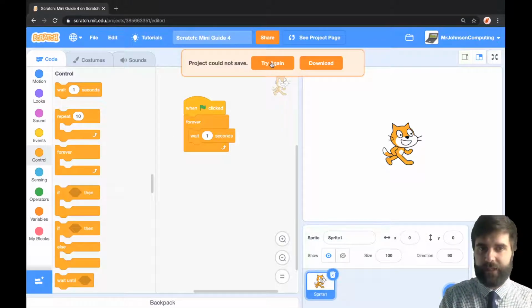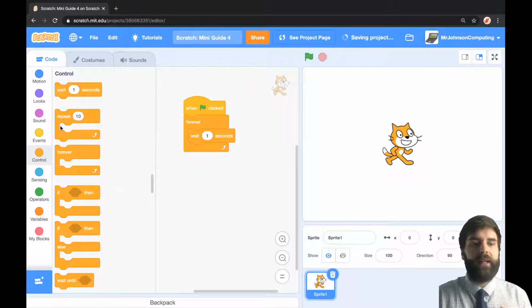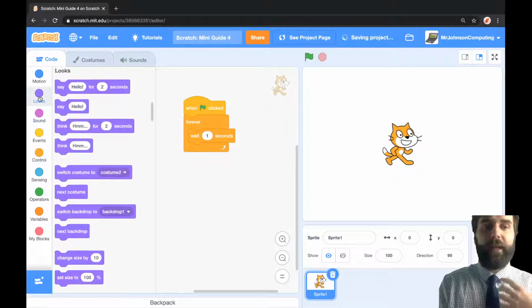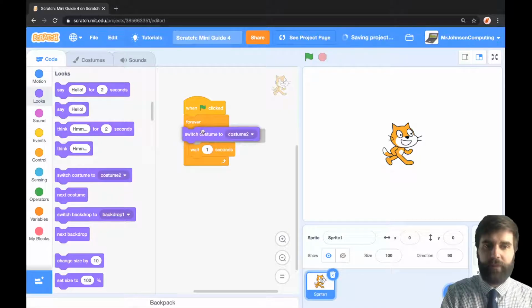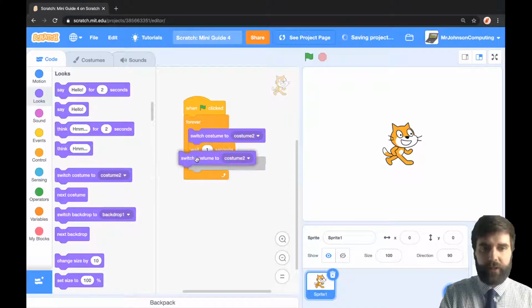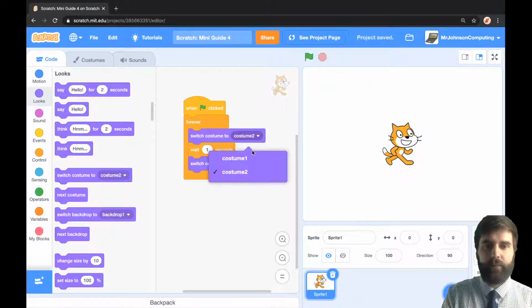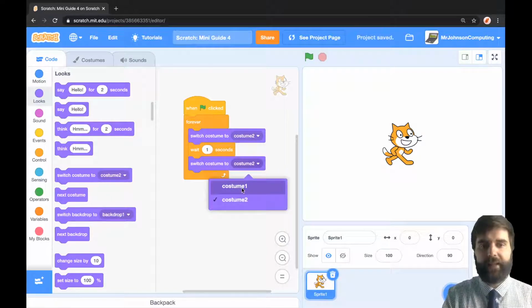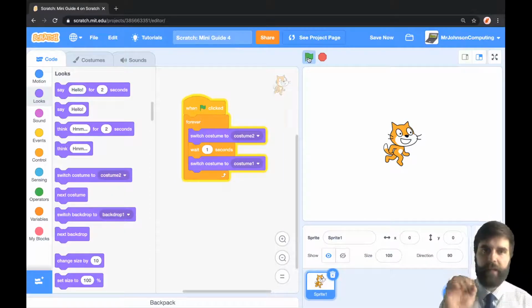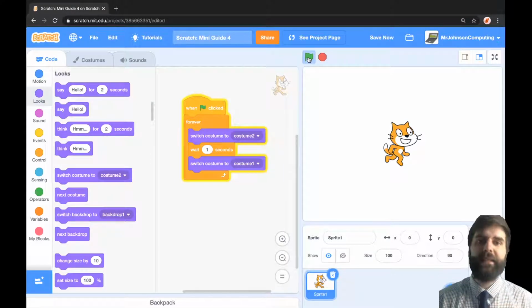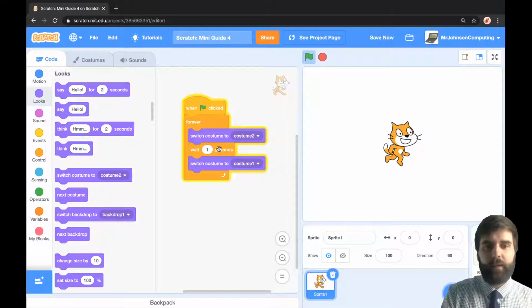Project couldn't save, oh dear, let's try again. Now what I'd like to do is change the way it looks. So if we go up to the looks tab, we are going to swap our costume here, and swap our costume here. Now if I swap my costume to number 2 and I swap it back to number 1, this will create a very odd effect. Can you see that? Can you see it's like kicking out and coming back in? That's because I've only waited 1 second here, whereas I need to wait another second after I swap this costume.